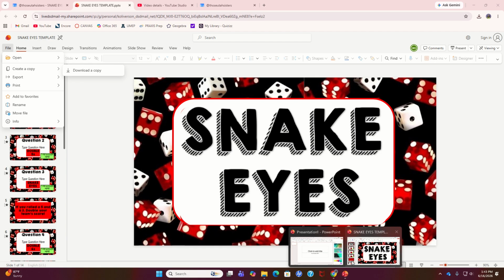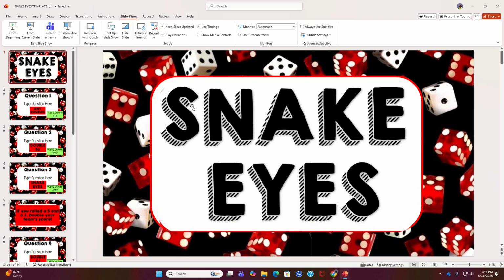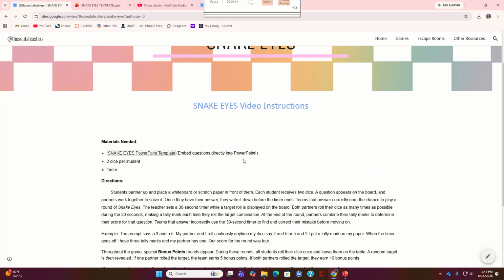When you do download it, it's going to open up in the actual PowerPoint app, and that's where you need to be able to play the game, just so you're aware. Okay, instructions of the game.